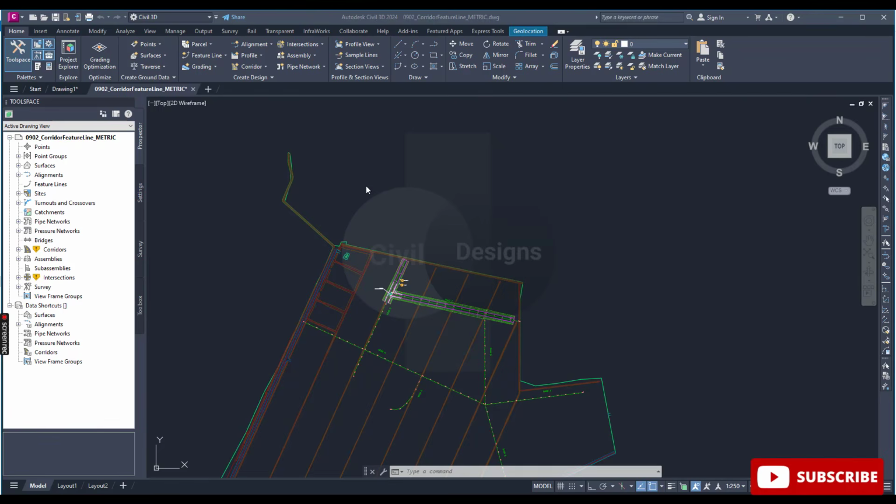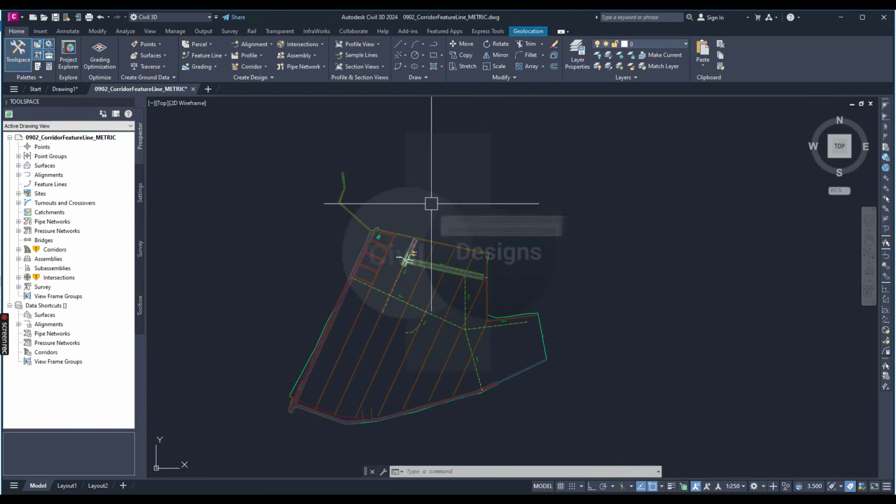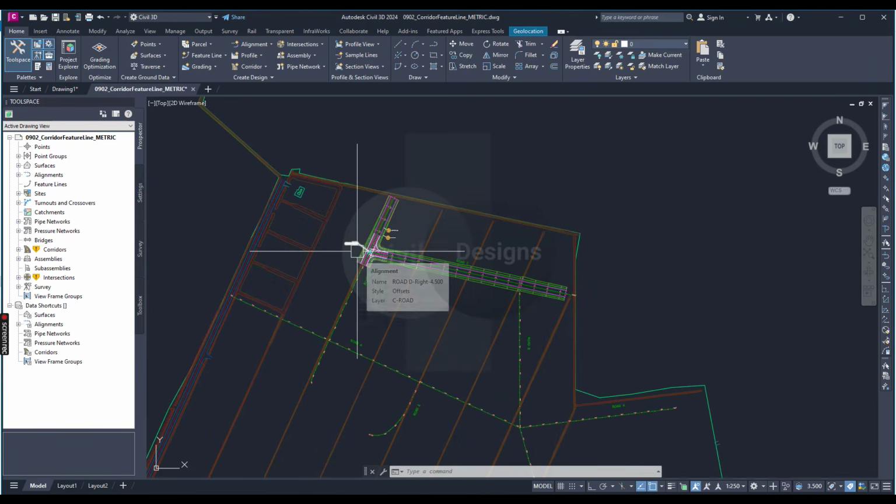corridor that formed it. In this exercise, a corridor feature line will be extracted to produce an alignment and a profile also. Just open this drawing from the description link. If you did not get it, please write down in the comment box. I will drop you with this drawing.